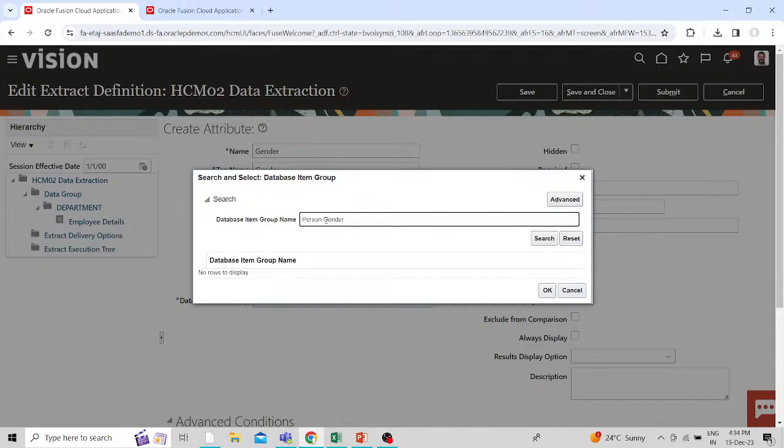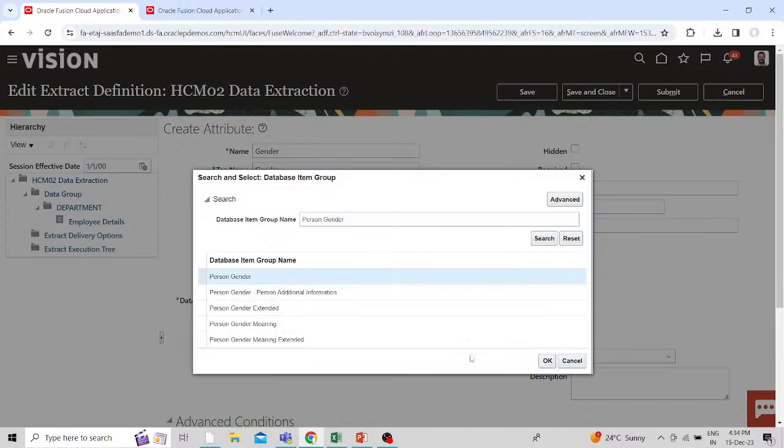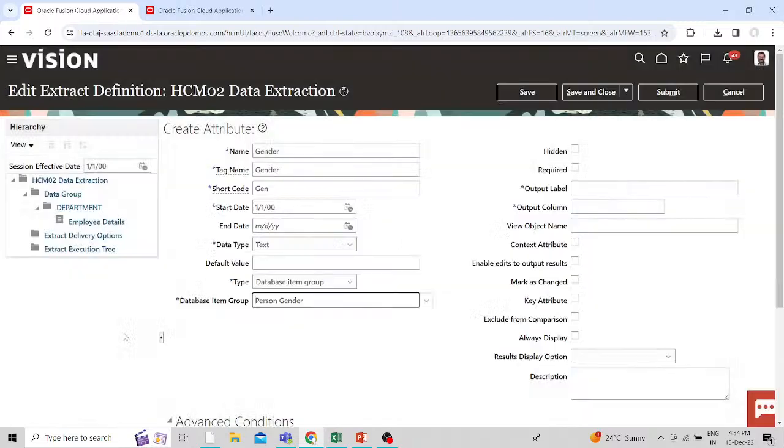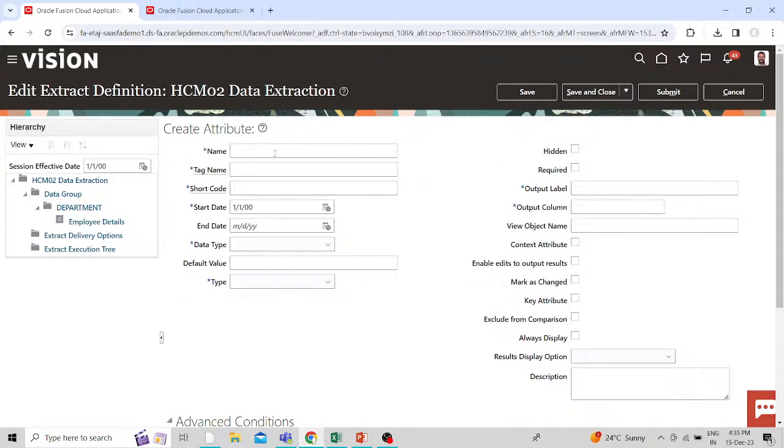We have to write G in a capital letter. So here you can see it gives us the detail now. Select this in the database item group, and here the column is going to be 2. Then we have to click save and close and create another.